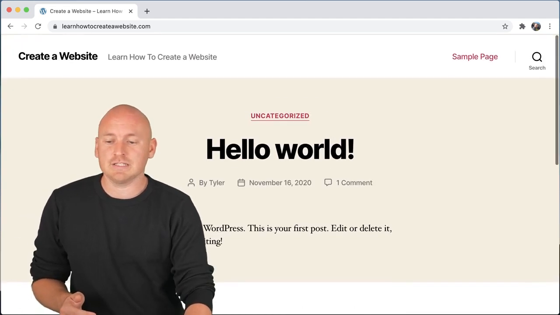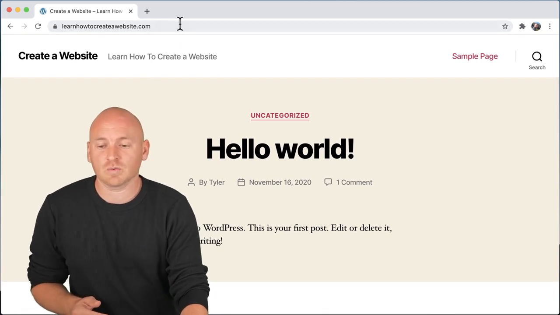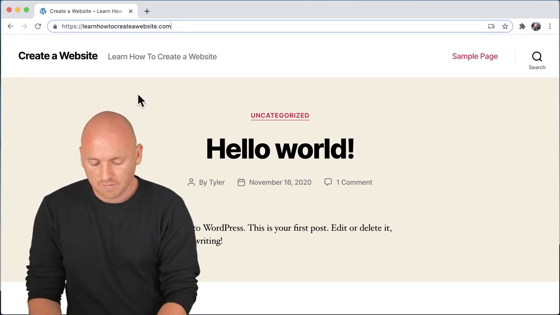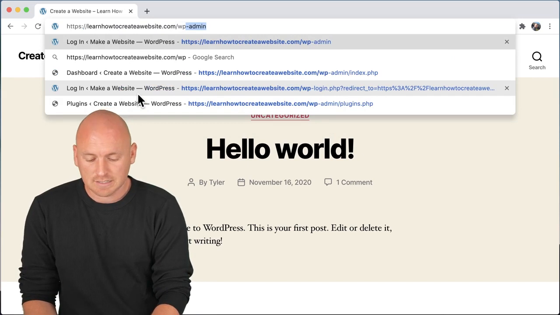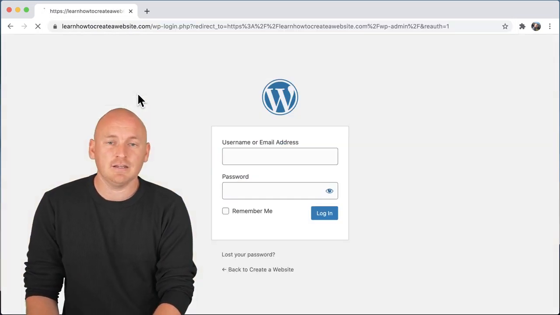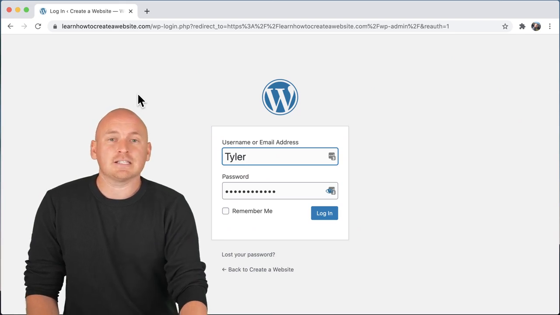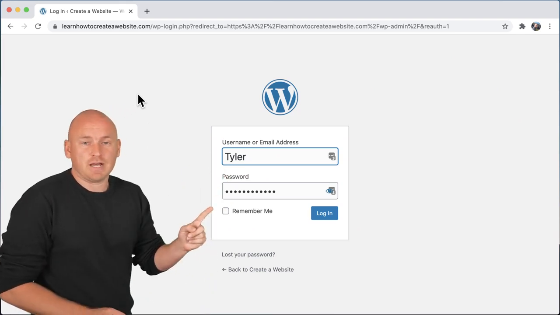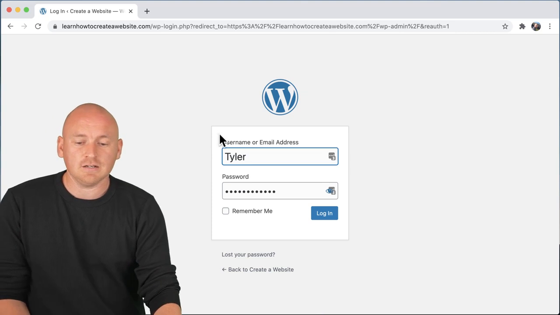Well, it's super easy. All you have to do is go to yourwebsite.com/wp-admin, WP-ADMIN, and press enter. Now it's gonna ask us for our username and password. So we're just gonna enter that in right here.